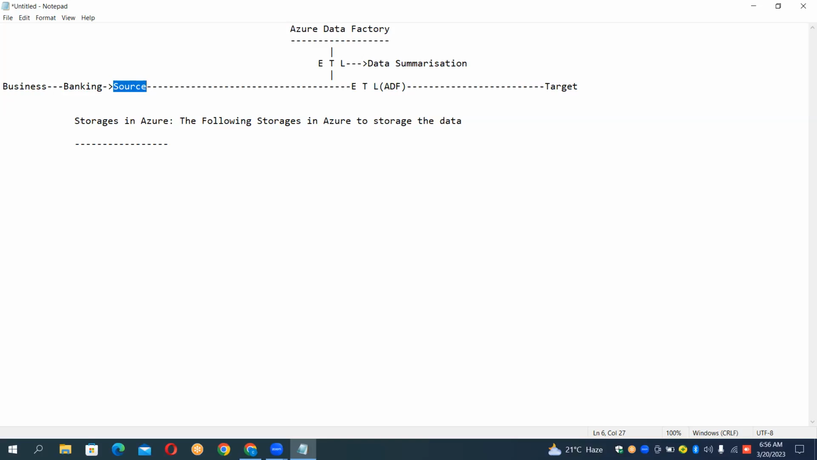From here, you have to pick up the data from the source, and after that we require to store the data into the Azure storages. Without storing the data into the Azure storages, we cannot use ETL or ADF in Azure. So for that, we use the following Azure storages. The first one is Azure Blob Storage, and the second one is Azure Data Lake Gen 2.